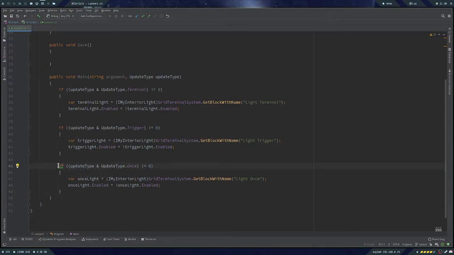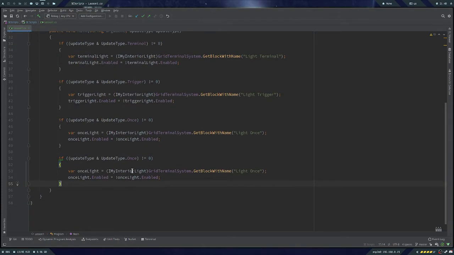So for the other two types, it is just the same thing. So it's update 10, call it update 10 light. Light update 10 is the name I gave it in the game.